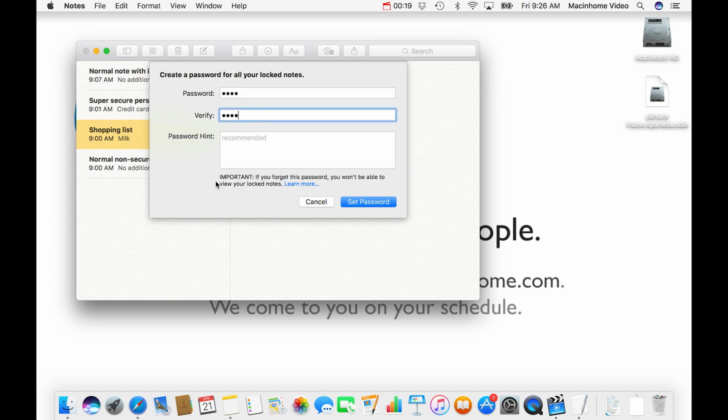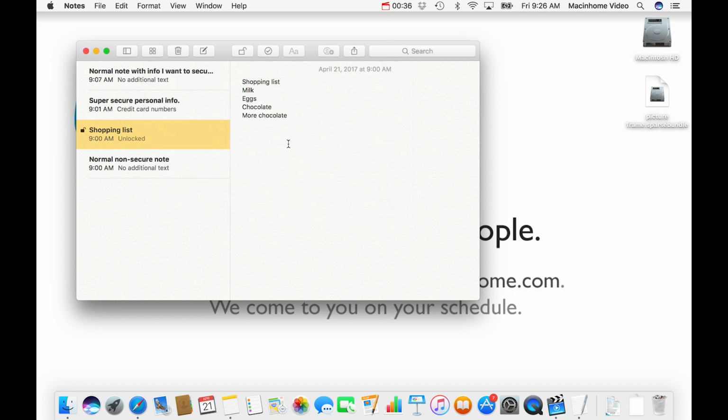And it says it's important, if you forget the password, you won't be able to view your locked notes. You'll actually lose the information that's in the notes. So write it down, you can put it on a sticky note, stick it to the back of a family photo or something like that, just to keep it secure. And then you go set password. And so now this note is locked. And then you can go to close all locked notes here to lock that up. So that's a great and simple way to protect just regular plain text.